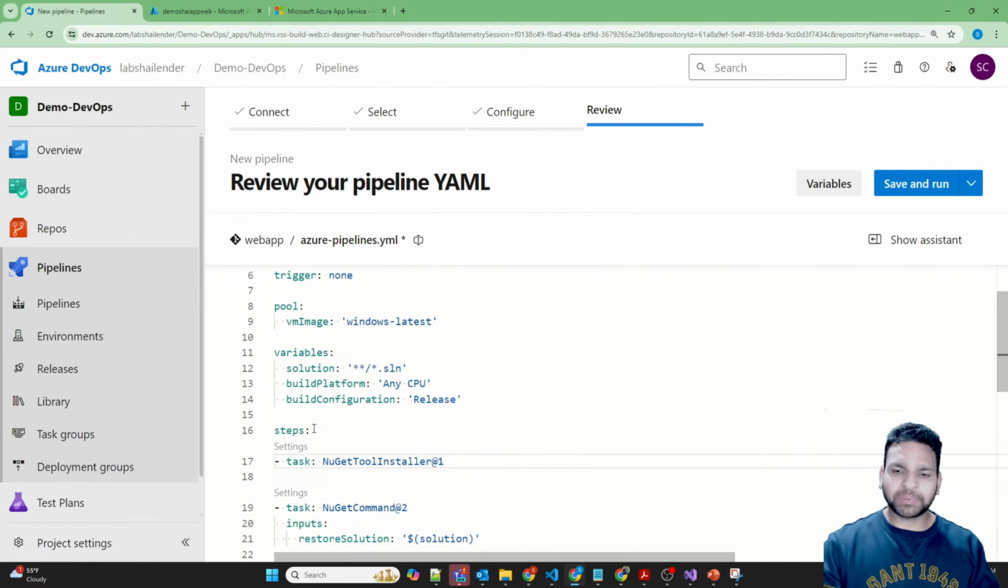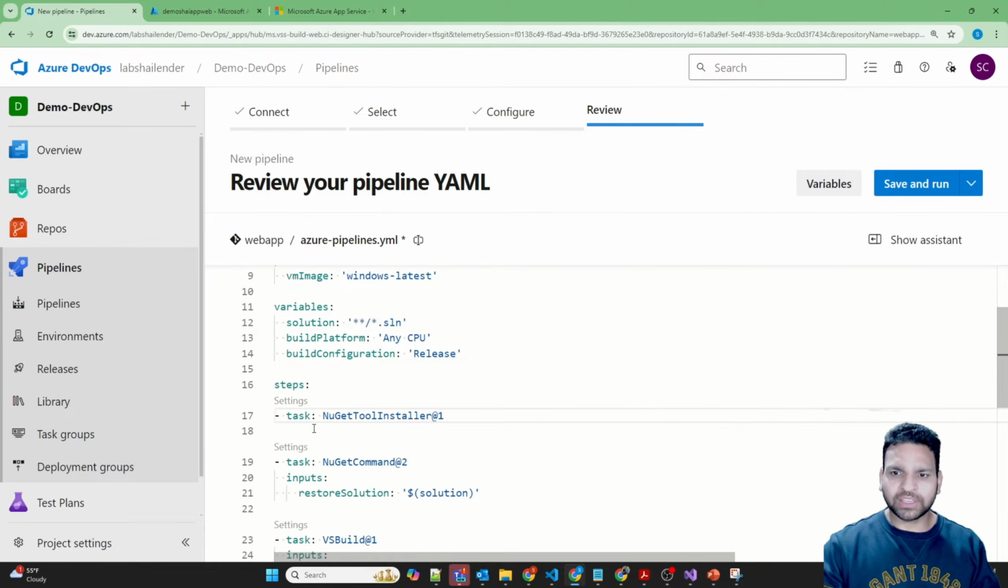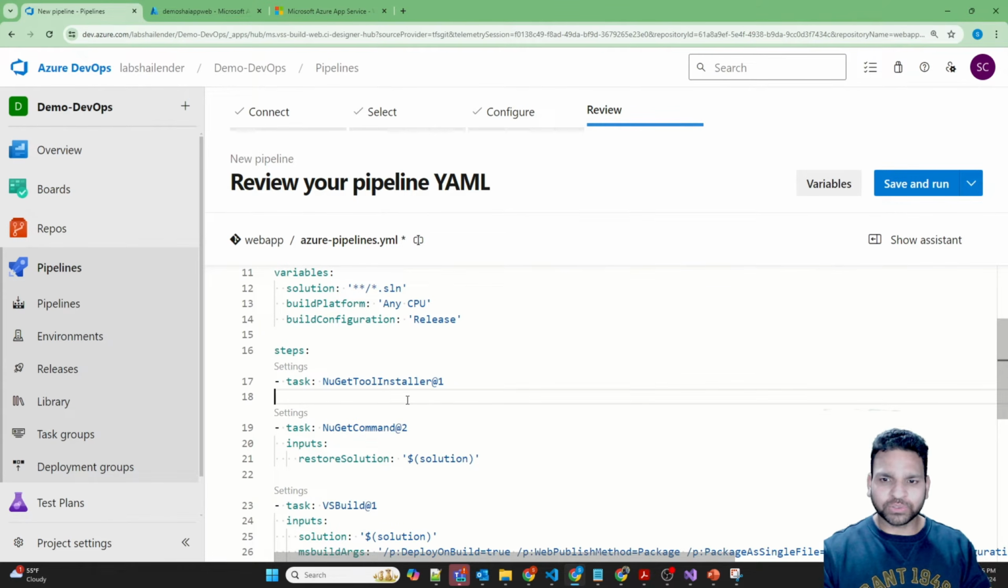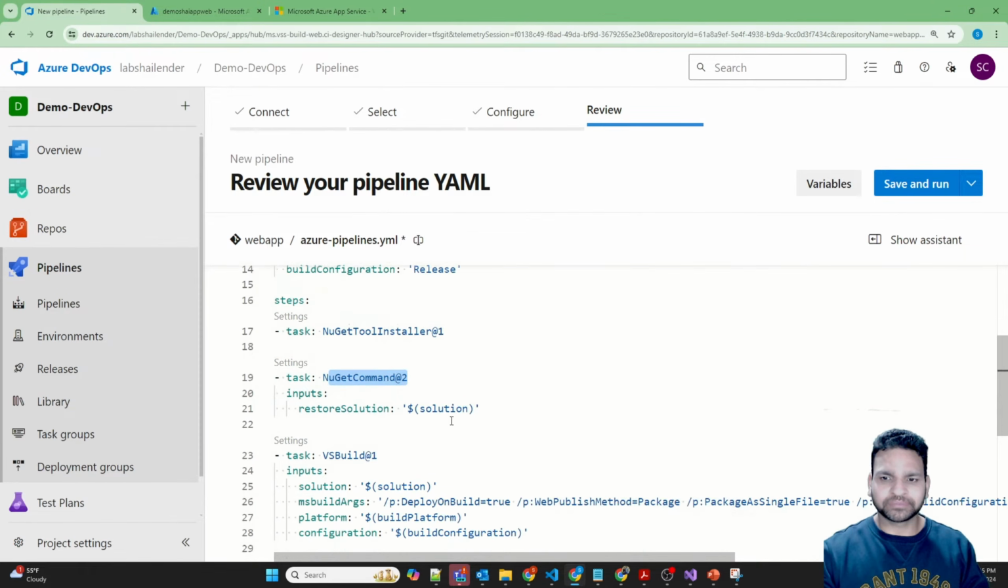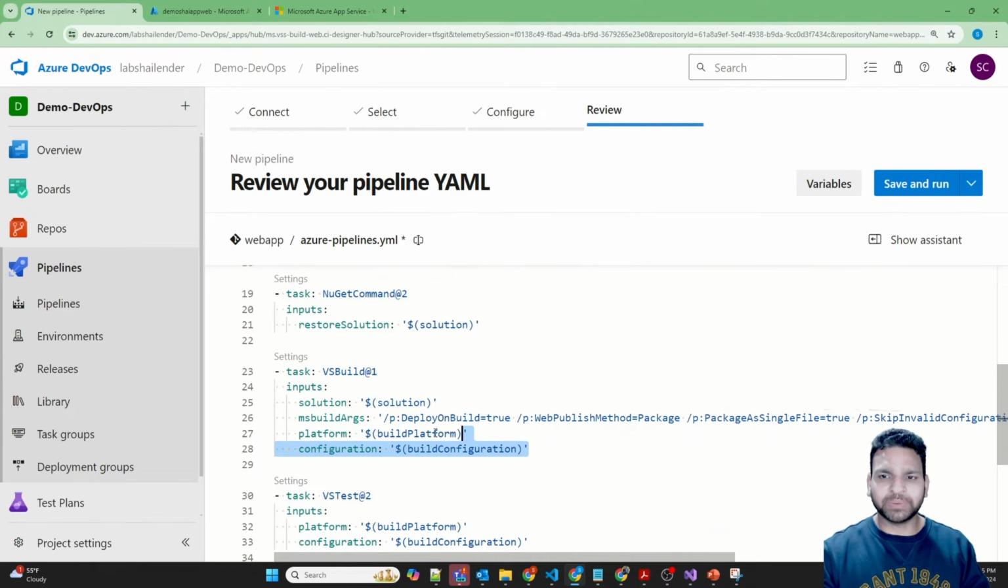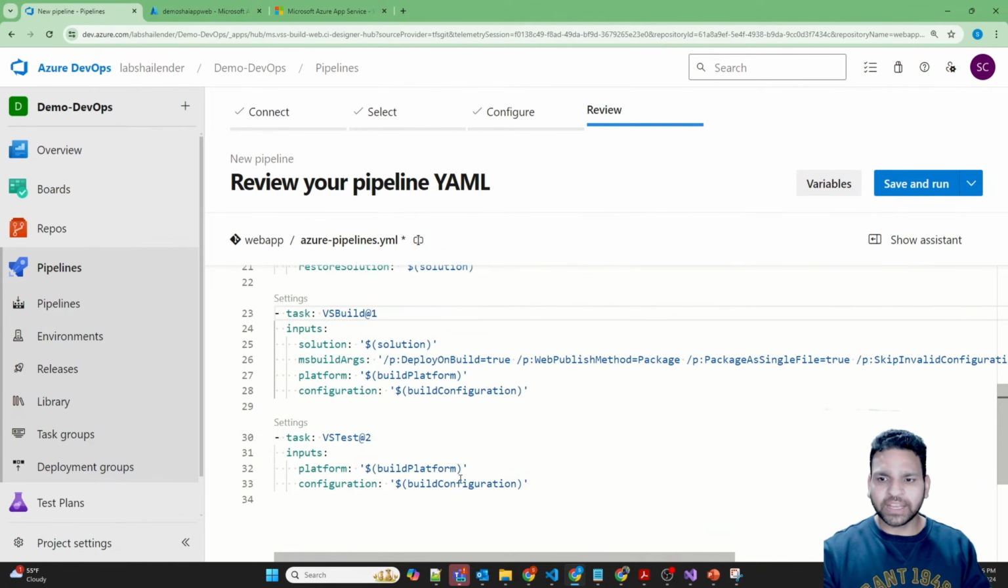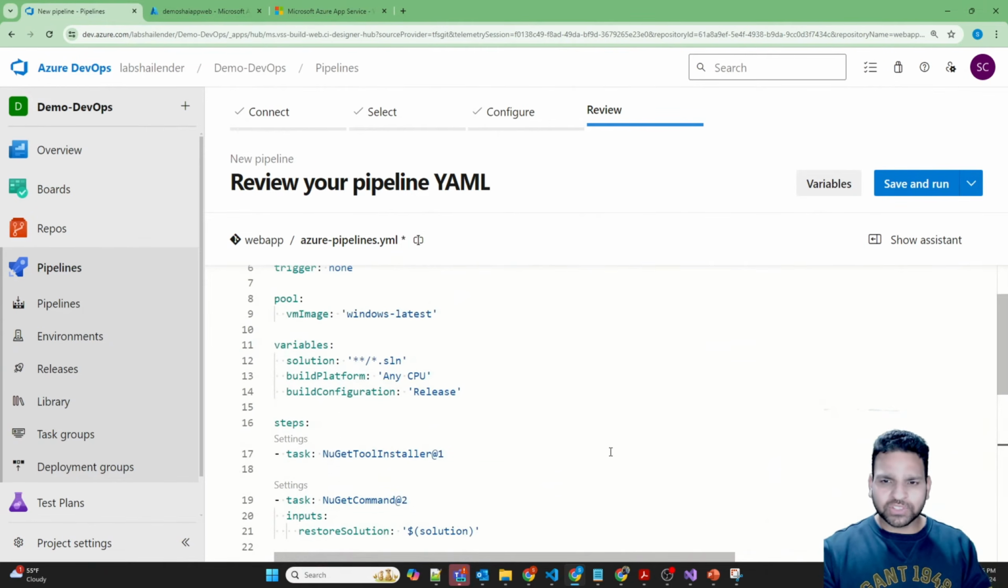There are multiple tasks in the steps. As you can see, first is installing the NuGet tool. Then it's restoring the solution of the NuGet using the command. And after that, it's building the solution, which means using the code which is present in the repository, it will convert it into deployable code. And then it's finally doing the testing. So I would like to make some changes here because it's a very basic way of representing.